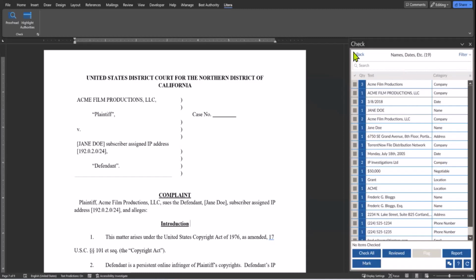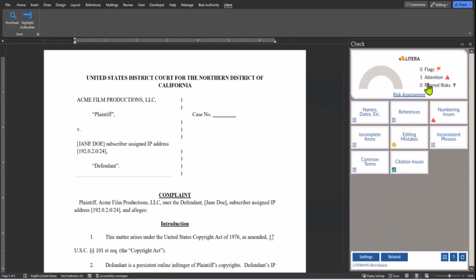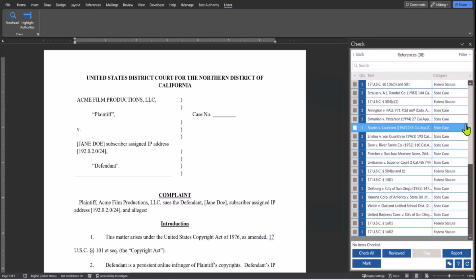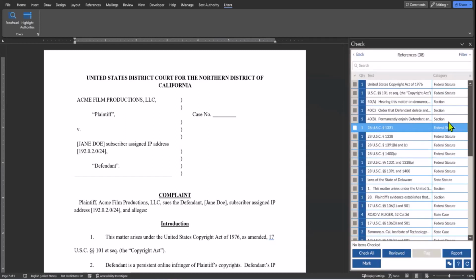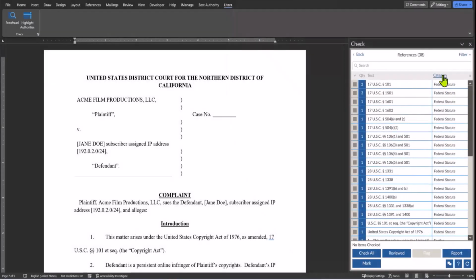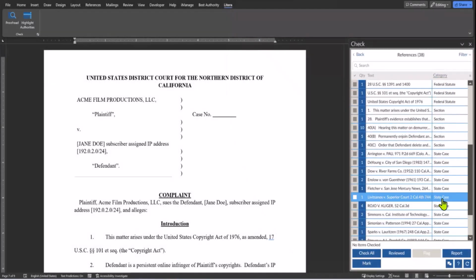And lastly, let's just talk about filters really quick. I had mentioned that if you have a filter applied, it won't filter out the risks. They'll still show up under the risk assessment group. But let's say under references here, I didn't have any federal statutes to look at. I'm not concerned about it. So I can click on the category button right here, so I can pull all of my subcategories together. So here's all my federal statutes.